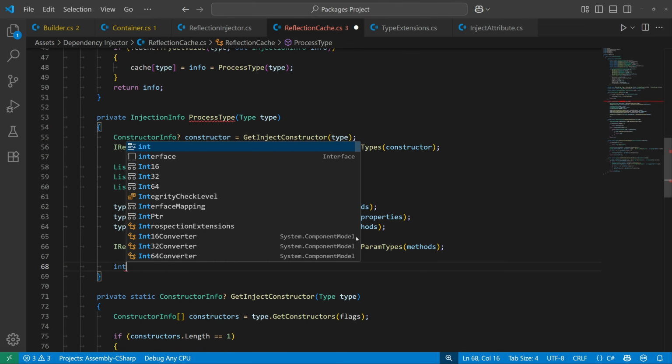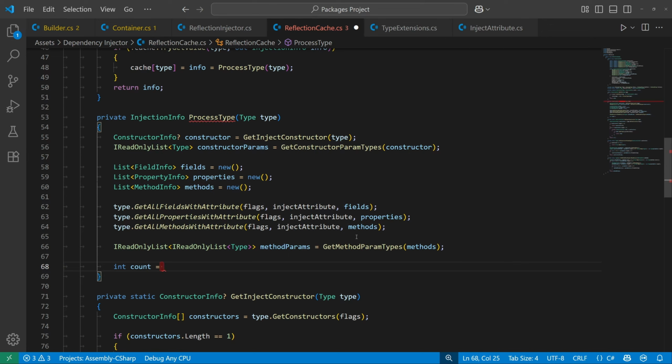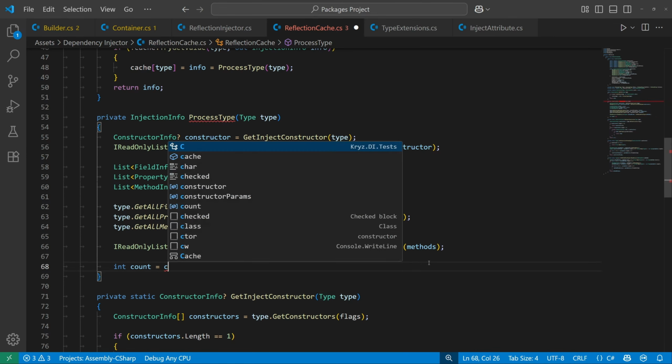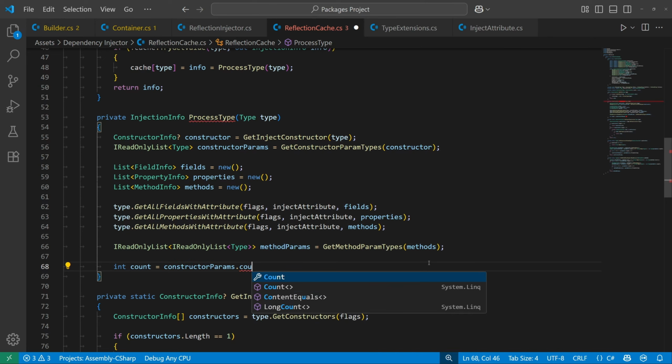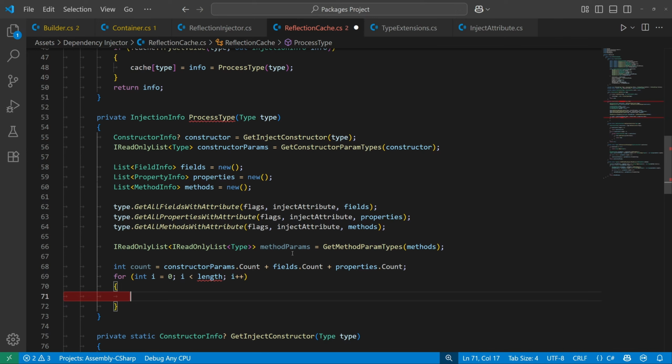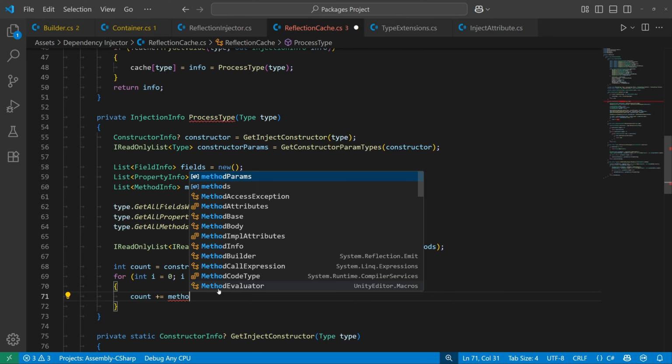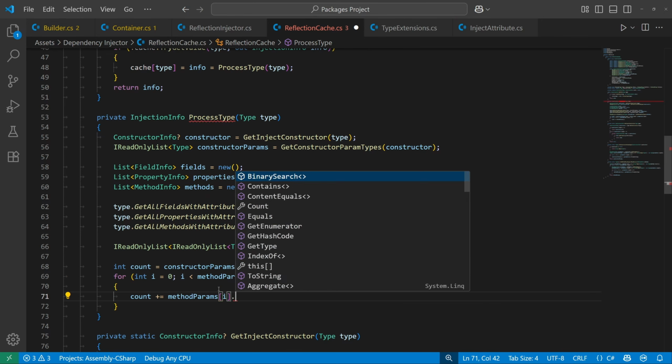Let's first of all figure out the size of the list that we need to allocate to grab all of the individual types that are dependencies of this type. So that's going to be the number of constructor parameters plus the number of fields plus the number of properties plus the number of method parameters in each method. So now we need to iterate through this list here, and we will say that count plus equals the number of parameters in each method.